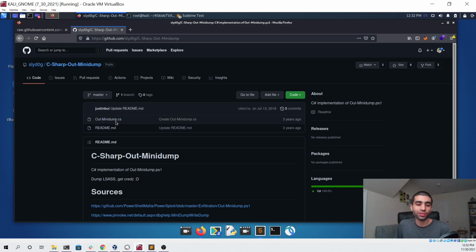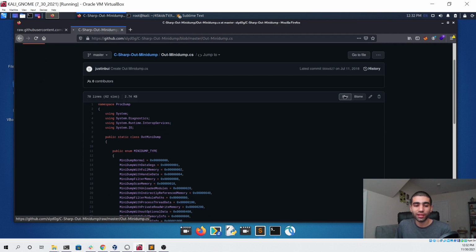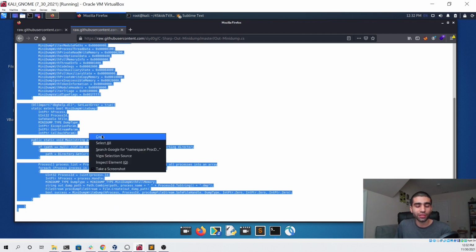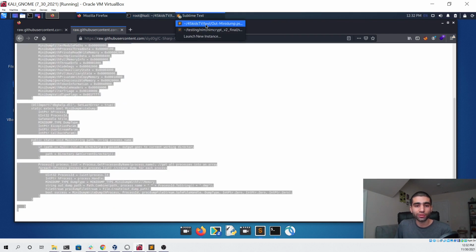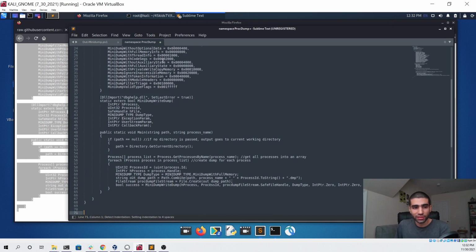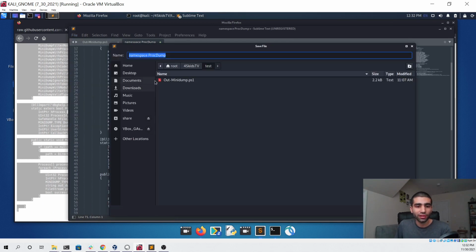So in order to use this, we can go to the source file for it. We can then again select the raw data and then copy it as we did with the other script. Go into a text editor, open a new file, and then paste it in. And then we can save this file as minidump.cs.